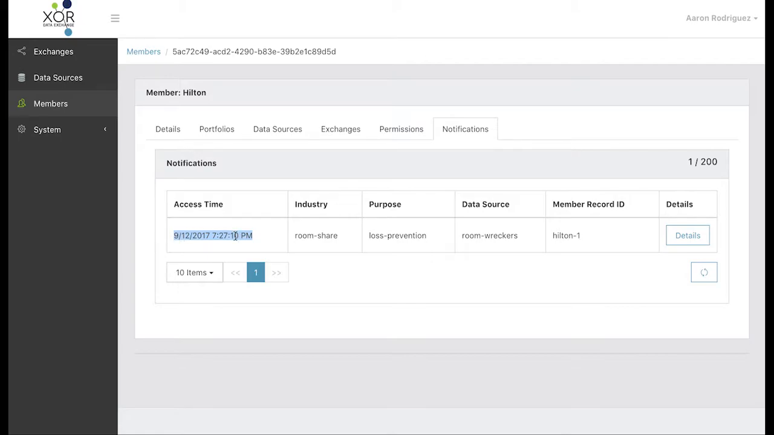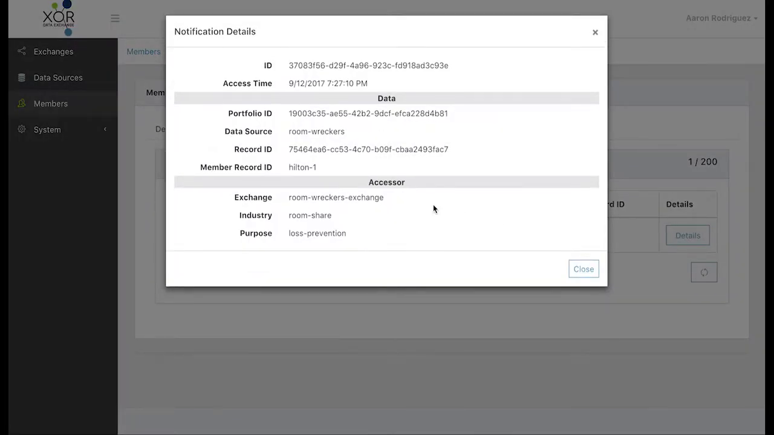Notice we didn't disclose any information about who specifically accessed this information. We do this to prevent leaking competitive information about who is accessing the data. Behind the scenes, the platform tracks it all in much more detail, but it doesn't disclose that level of information to the data owner. So if you go into details here, you can see we're not disclosing exactly who it is, just the industry that they're in.